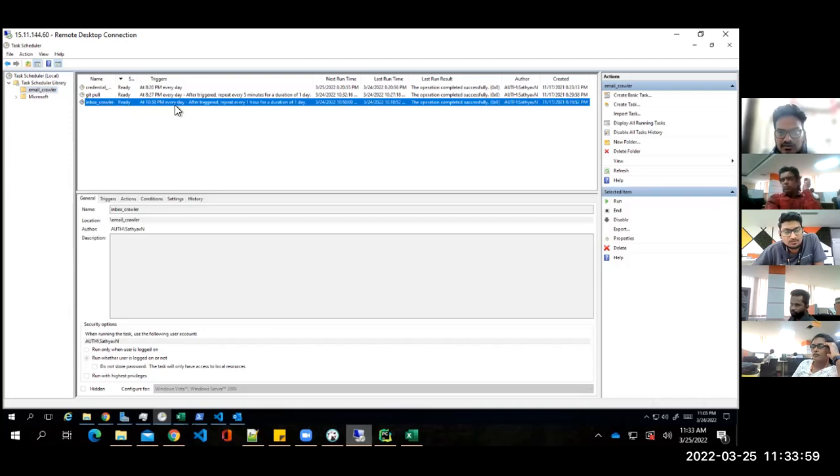How much time does it take to complete the process? It depends on the application and on the file size. Five to ten minutes maximum.